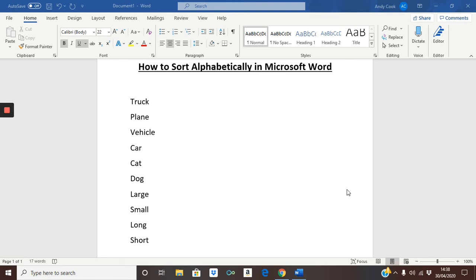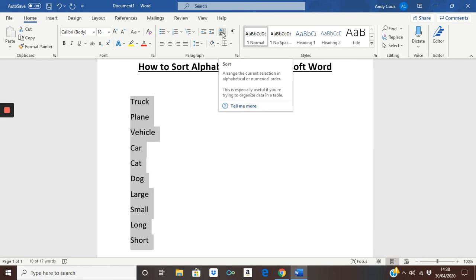Today I'm going to be showing you how you can sort alphabetically in Microsoft Word. So we've got some words over here which we'd like to sort alphabetically. Now what you need to do is highlight all of them, so as it goes like that, and then you've got your A to Z sort button here.